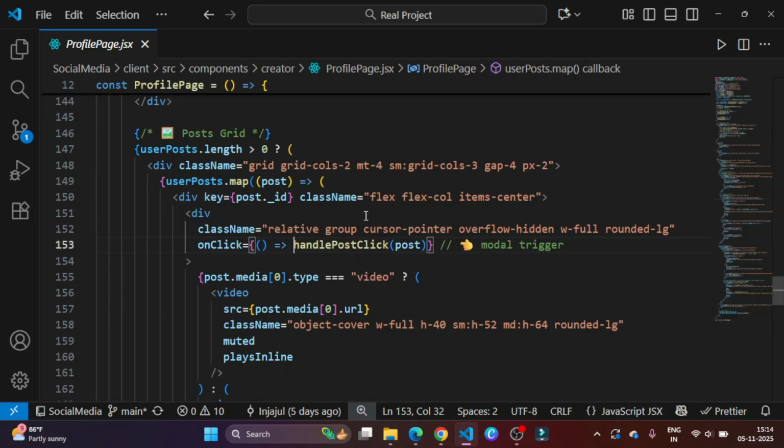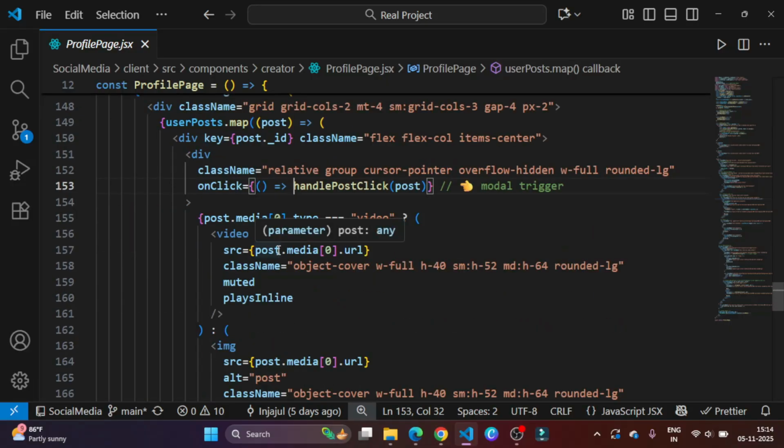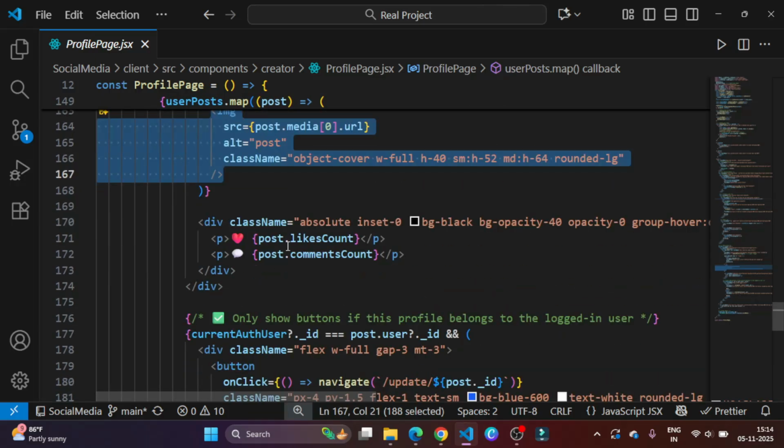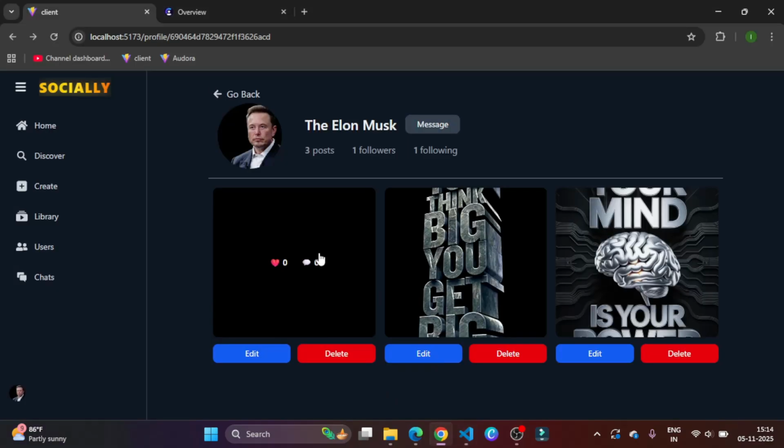And here if post model type is video, show this, otherwise show the image tag. And then post likes count and post comments as a hover. So if you hover on it, you can see 0 and 0, the post likes and comments count.